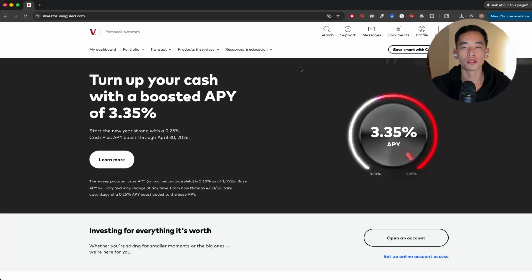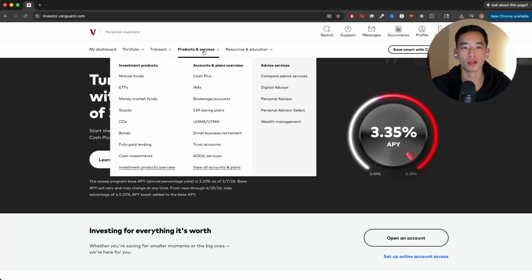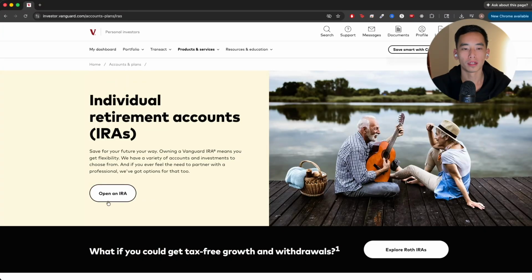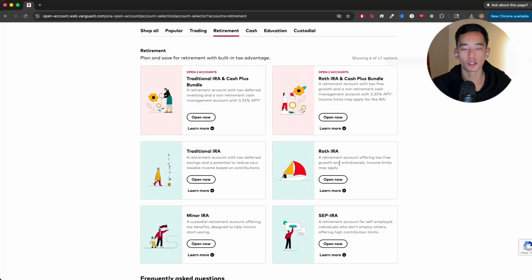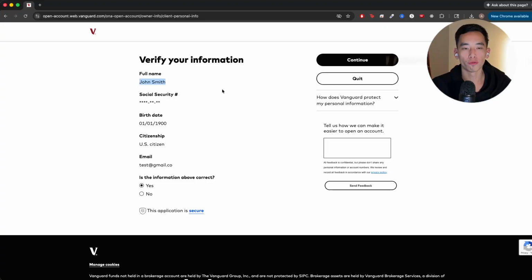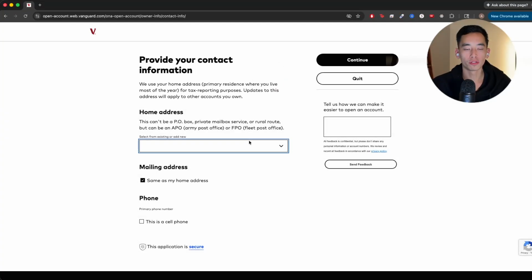To start the process of opening a Roth IRA, click Products and Services, then IRAs. Click Open an IRA. There are different types of IRAs that you can open, but in this case, we'll be opening a Roth IRA, so we'll click this here. The screen will ask you to verify your information. Just make sure all of it's correct, and if it is, just click Continue. Enter your home address and phone number, if it's not already pre-populated, then click Continue.